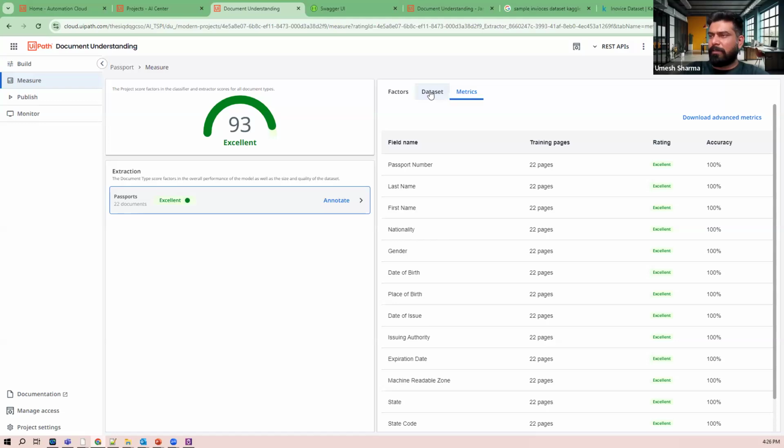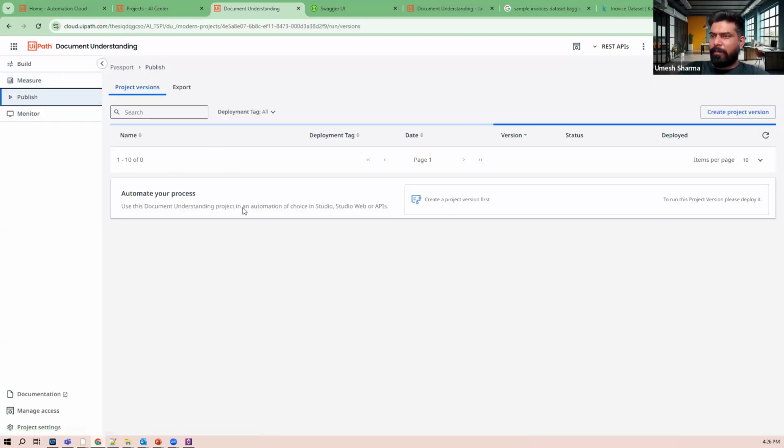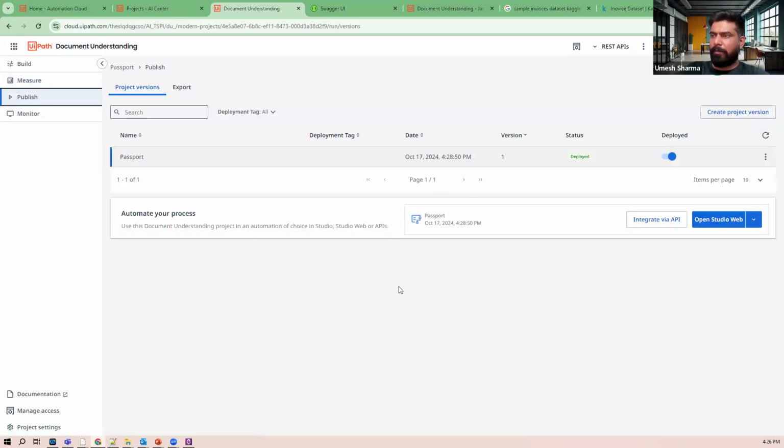But the invoices and receipts are semi-structured or unstructured, right? That's why we have to focus more on the labeling or annotation side. So 22 pages are sufficient because we only have one layout, right? And once we have the training reviewed in the Measure tab, we can simply come to the Publish one, and then click on this radio button, and it will be deployed.